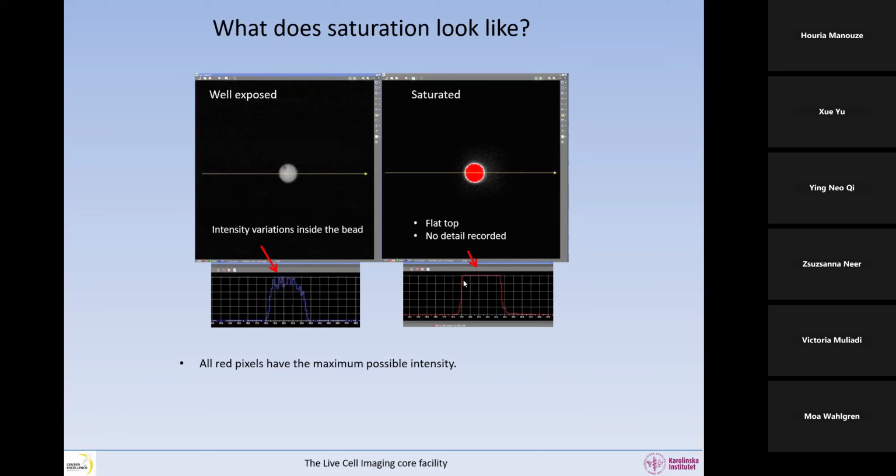You can see differences from one pixel to another in this image that is well exposed. However, in a saturated image, if we draw the same line, what we can see is a flat top in here. And so the details here are simply not recorded. All the red pixels have the maximum possible intensity. The intensity information recorded for the saturated pixel is incorrect. It's the wrong information, and we have 0 details.